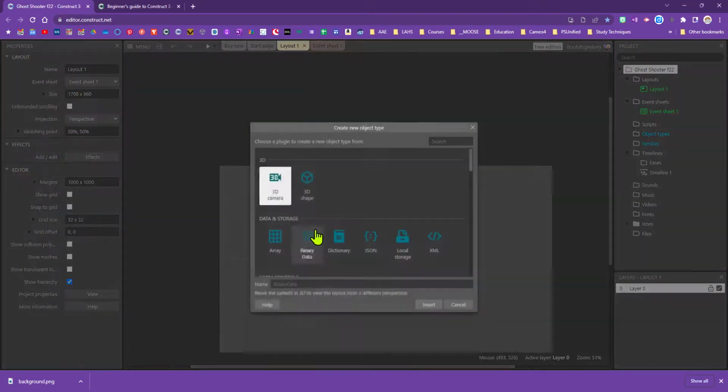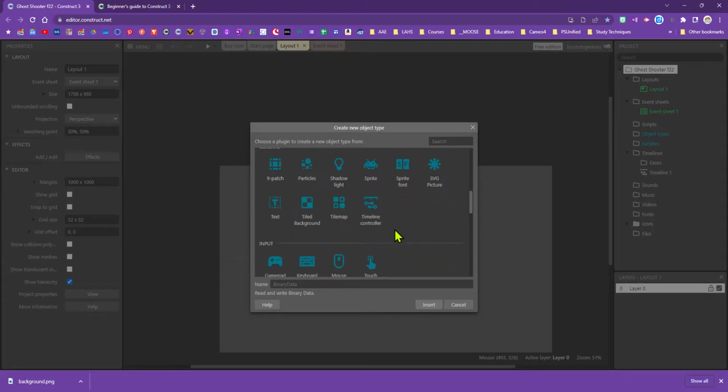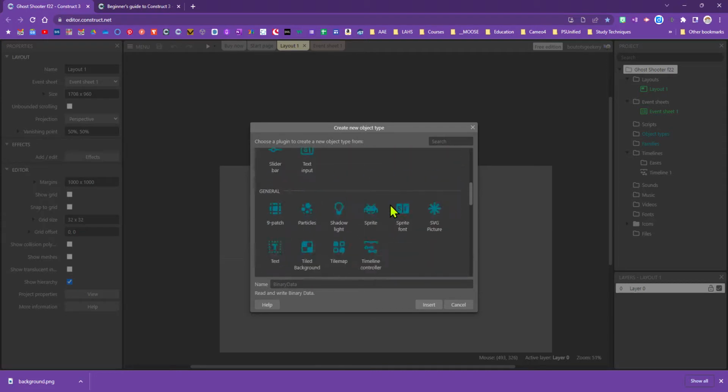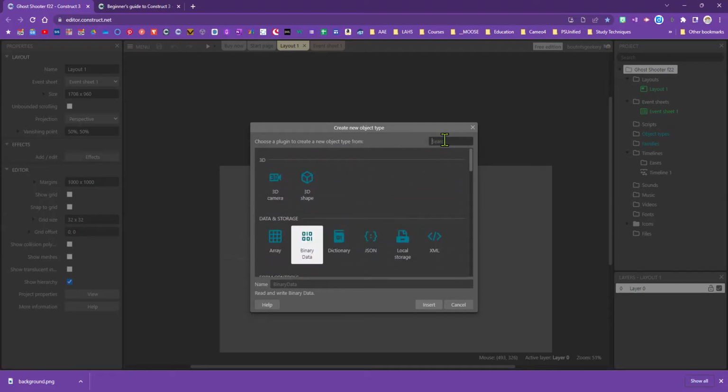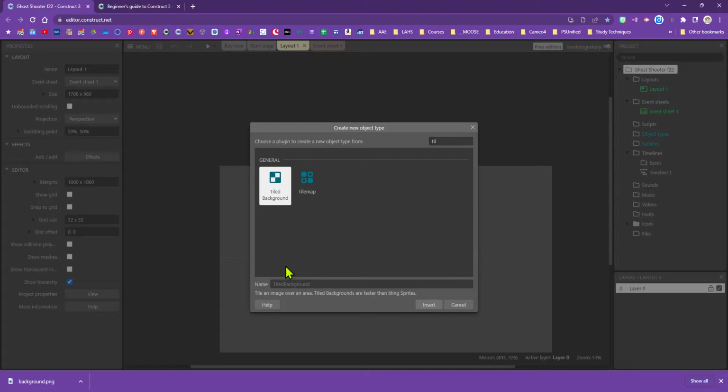So now they want me, and I'm going to put it over here off to the side. So we double click on the layout to get to the environment where we can add a new object, and they want us to go for a tiled background. Don't scroll through this, search TIL. Okay, do you see that? And then pick that. Now typically you're going to give it a name down here, but we're going to leave it as tile background now, and hit insert.